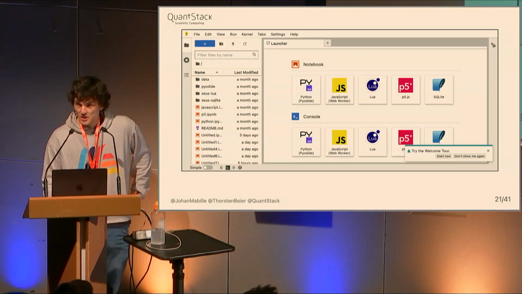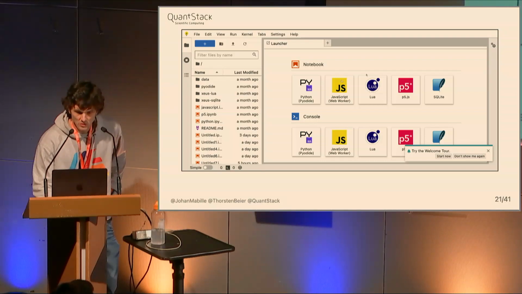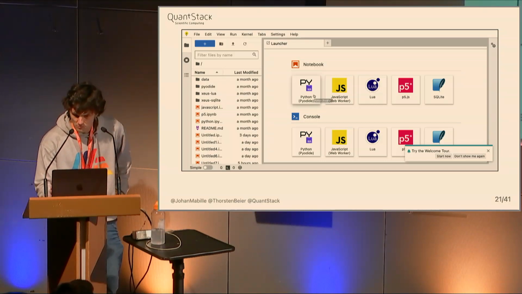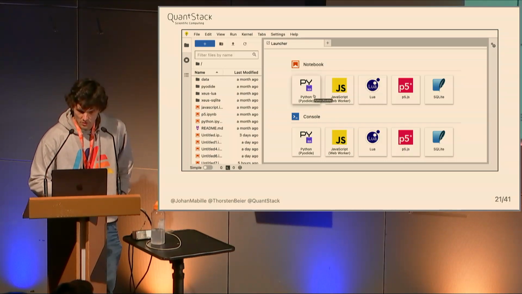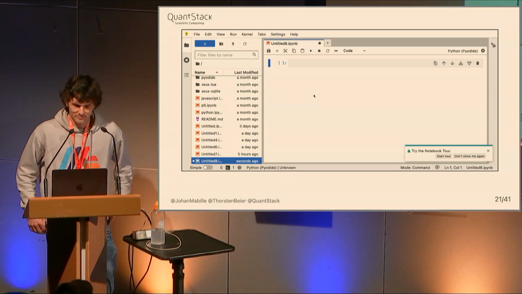So, since JupyterLite runs in the browser, we can easily embed it in an iframe. So here, this is not actually a screenshot. This is like the actual thing. So let's see if we can use it right away.